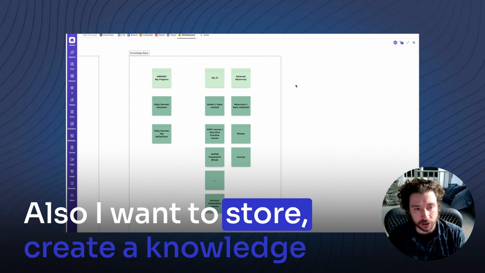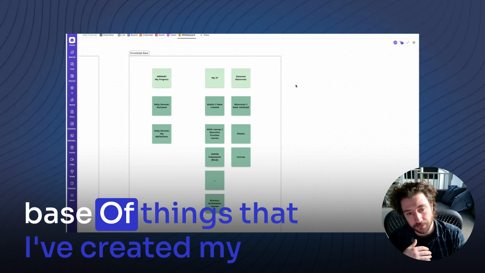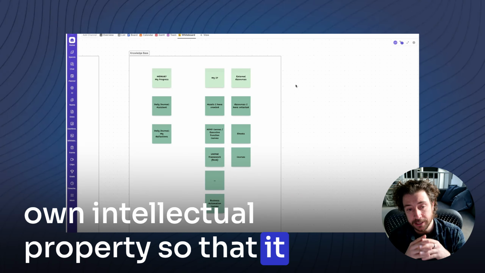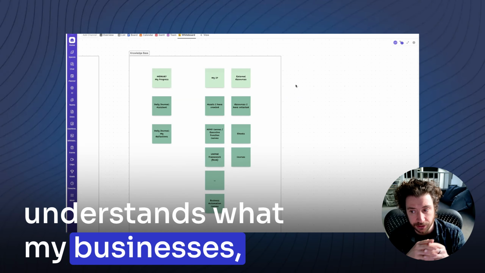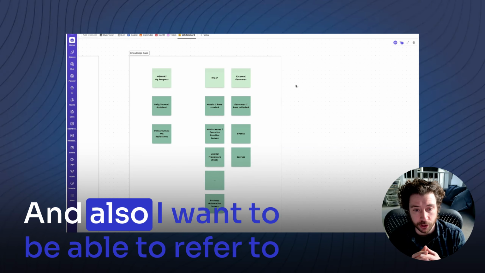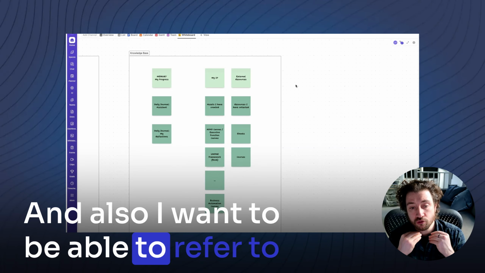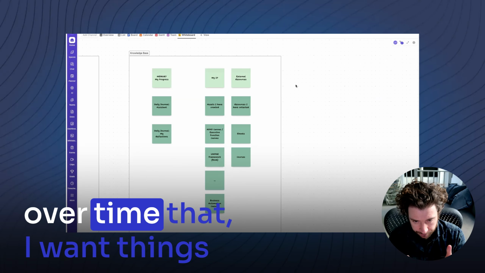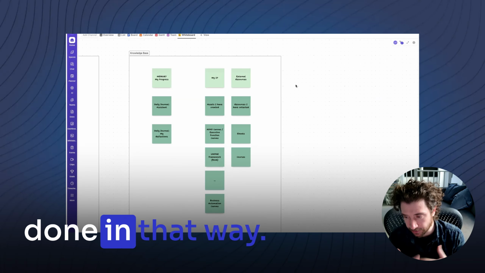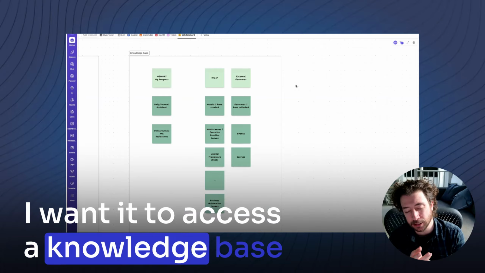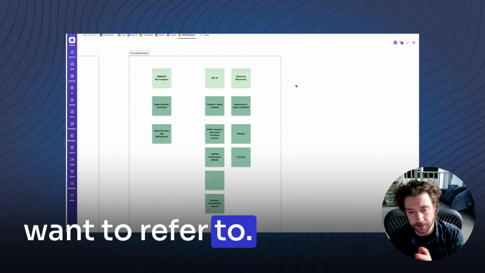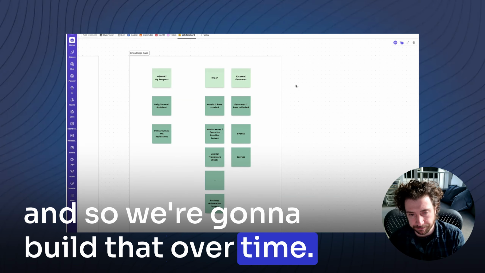Also, I want to create a knowledge base of things that I've created, my own intellectual property, so that it understands what my businesses do better. And also, I want to be able to refer to methodologies that I have learned over time, where I want things done in that way. I want it to access a knowledge base of all the useful resources that I want to refer to. And so we're going to build that over time.